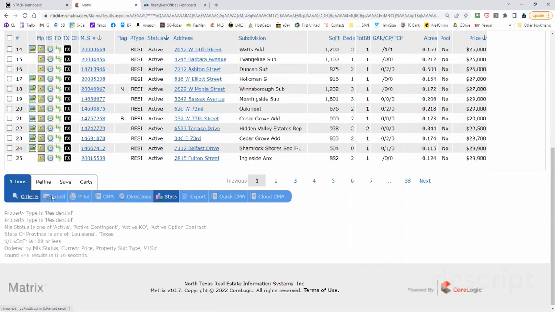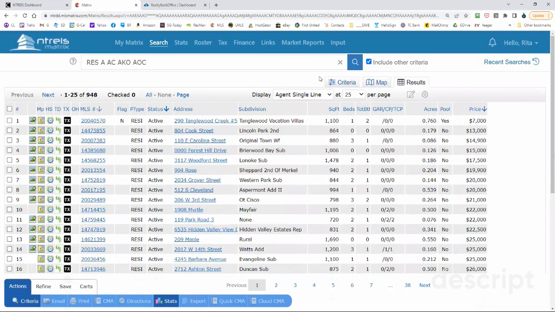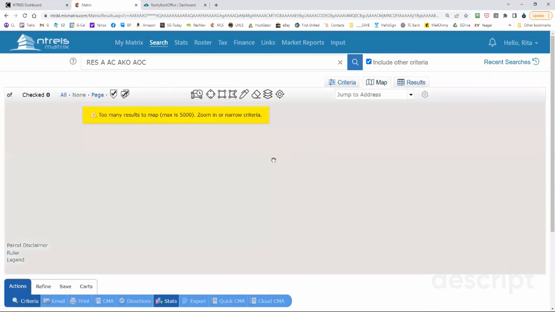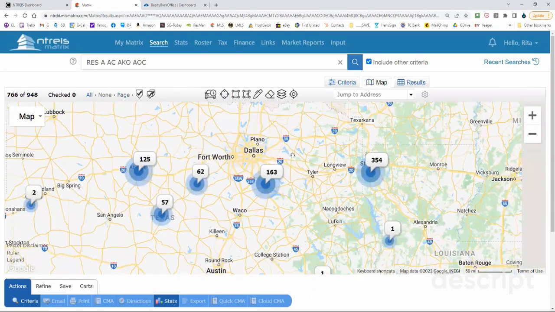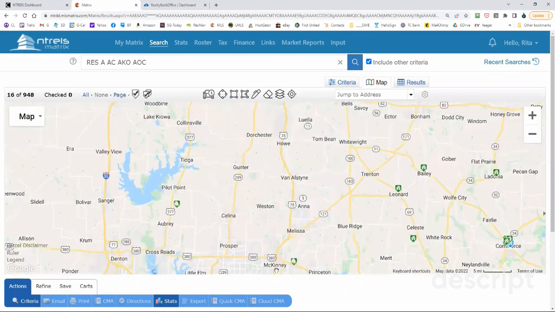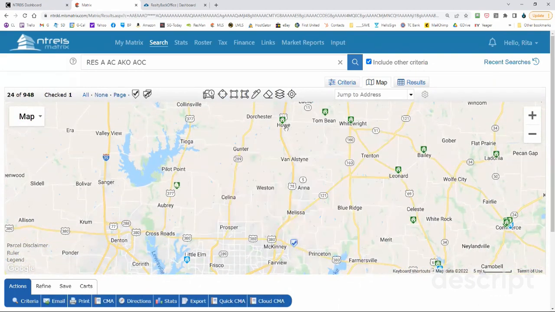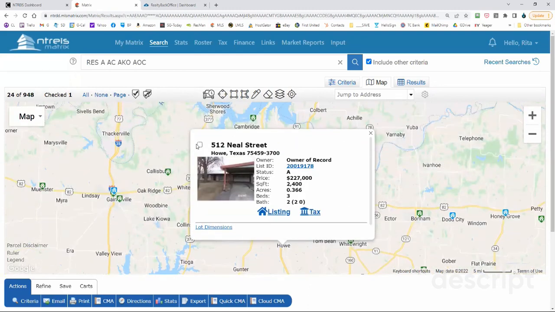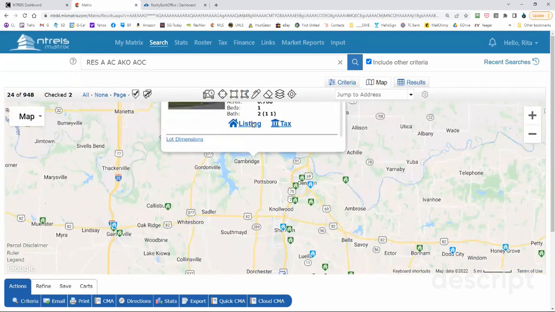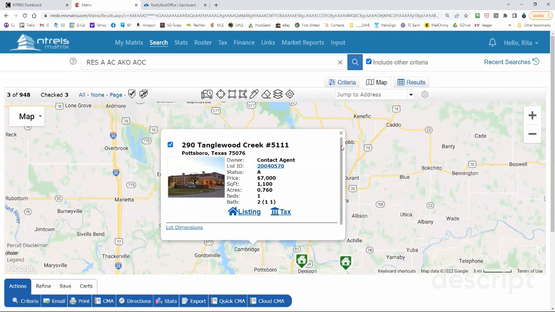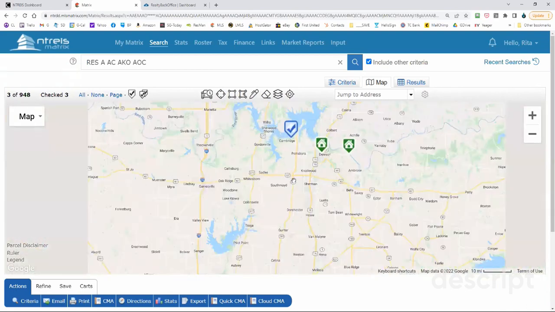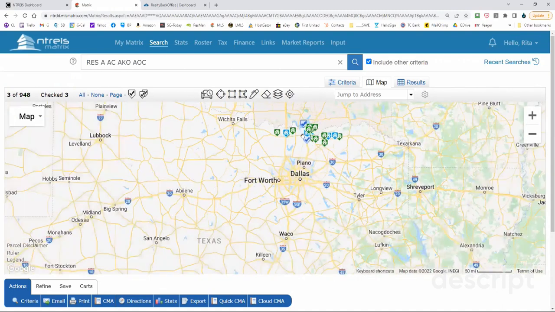I can narrow. So let's say out of all those 948, I went to the map and I said, okay, I'm only interested in the houses in North Texas. So that one looks interesting. Let's check the box. And that one looks interesting. Let's check the box. And that one is interesting. I want to check the box. Okay. So now I check the boxes on 3 properties, right? You see I have 3 blue checks.